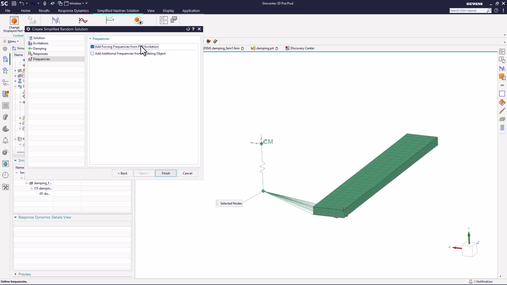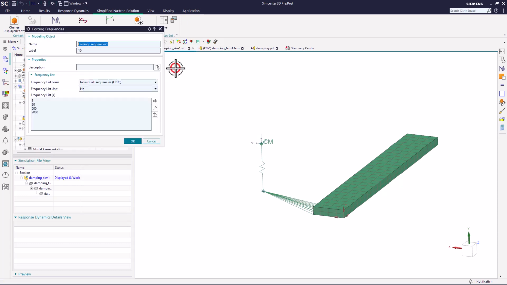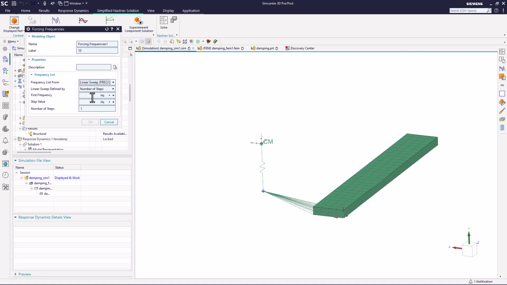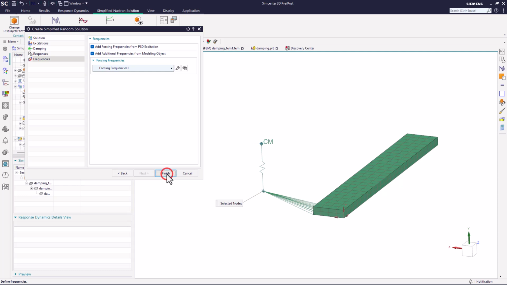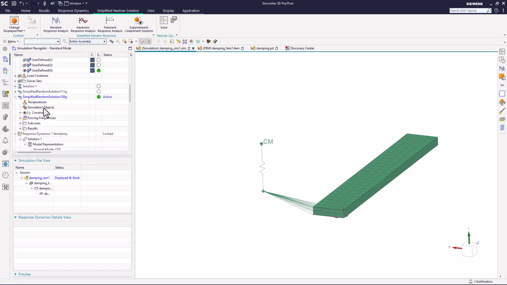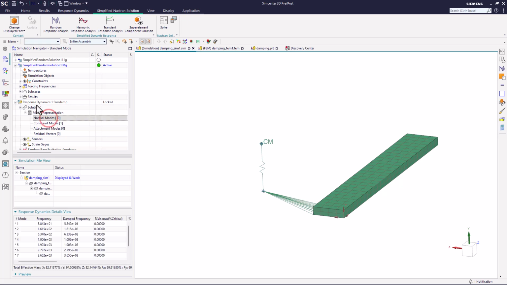And for our frequencies, adding the forcing frequencies from the PSD excitation is not enough by itself. So we're going to need to add additional forcing frequencies for solution 108. And we'll use a linear sweep, freq 1, where we'll specify a step value. Our starting frequency we'll set at 1 Hz, and we'll go up to 200 Hz. And I'll explain why we're going up to 200 in just a moment. And for our step value, we're going to select a half of a Hz. This is because we need a lot of data points in order to capture the correct RMS displacement.